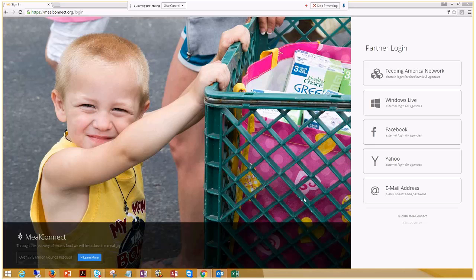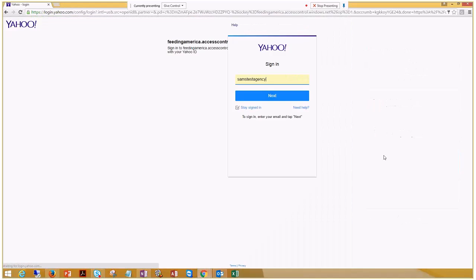So what I'll do is I'll go ahead and log into my test account, and we can go through the different features that the agency account has, the different tools that it offers, as well as how to actually go about submitting receipts. You can see there are a number of different ways to log in, and your food bank will instruct you what way they have decided for you to get logged into your account.